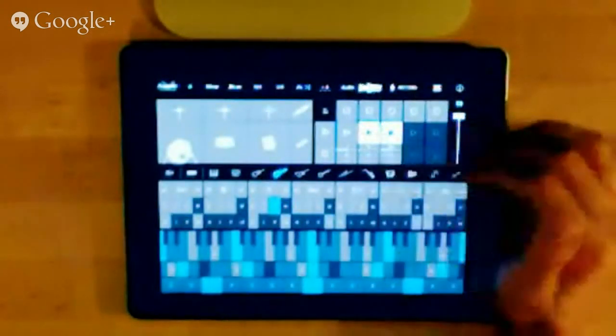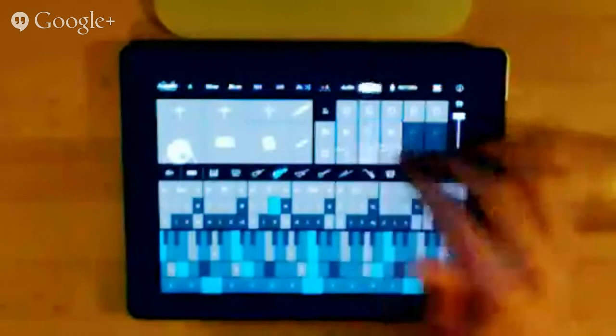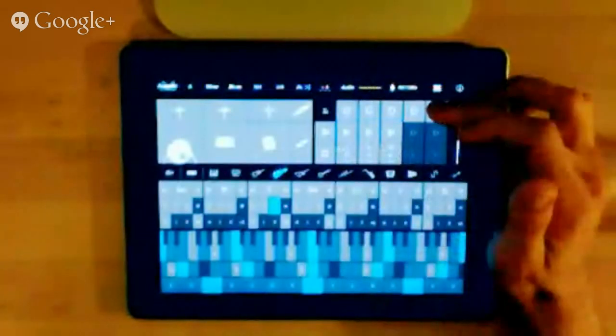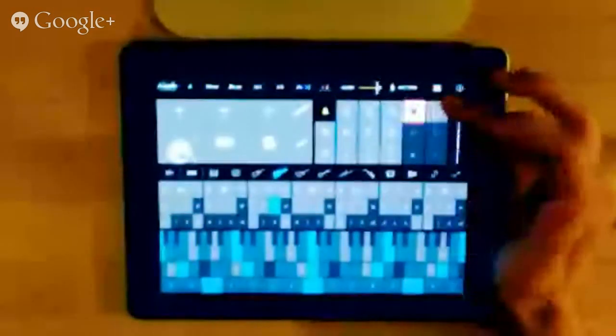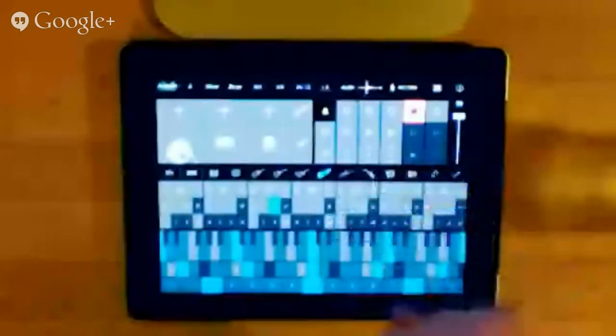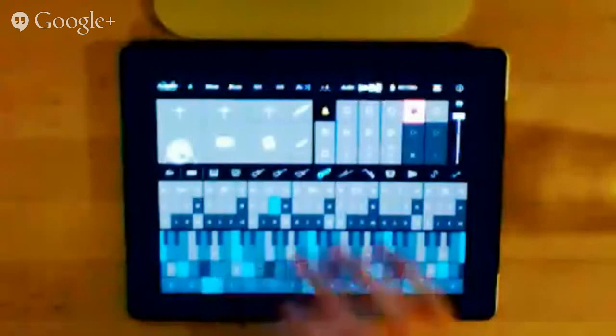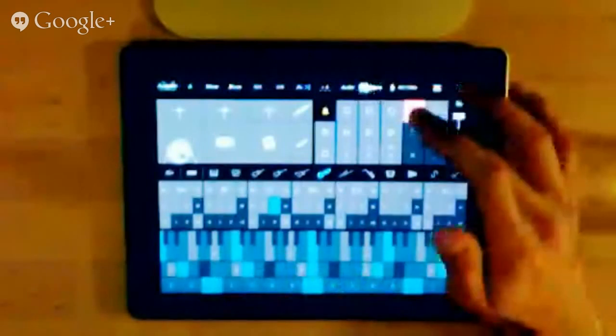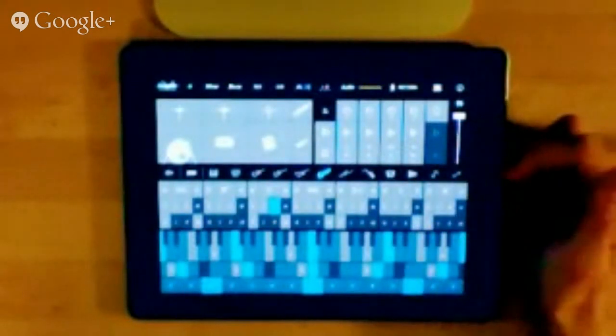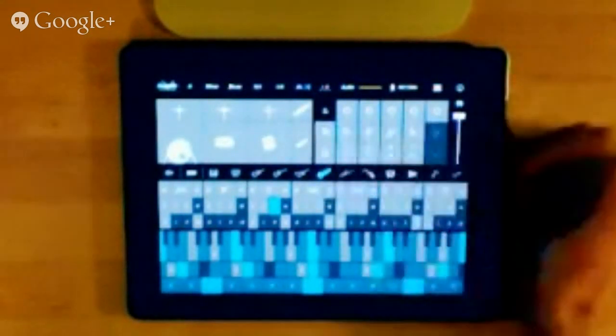Now, if you wanted to record something that was shorter at this point, all you have to do is stop the other loops and record something new. So now that's only 8 beats. Even though there was something recorded that was 32 beats, this is only 8 because the others were not playing.